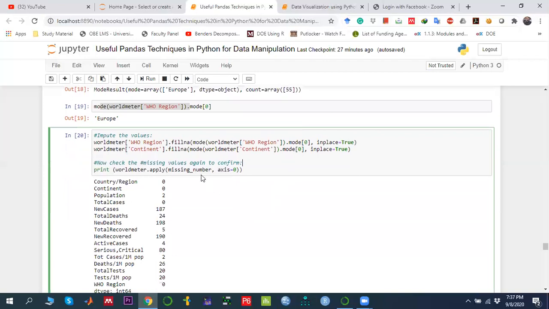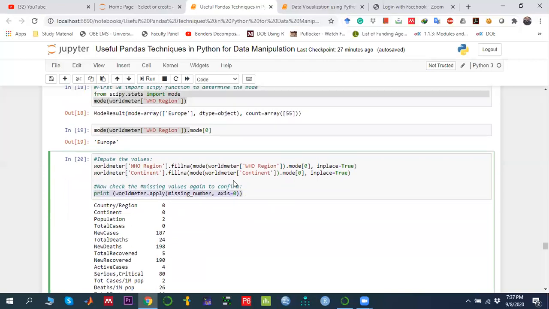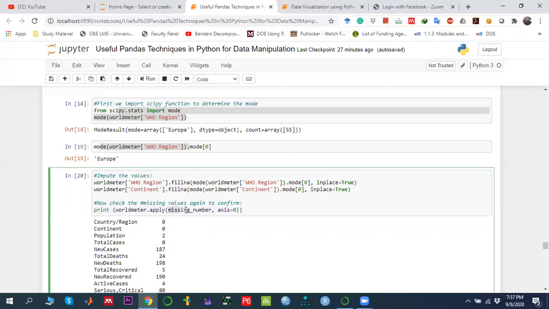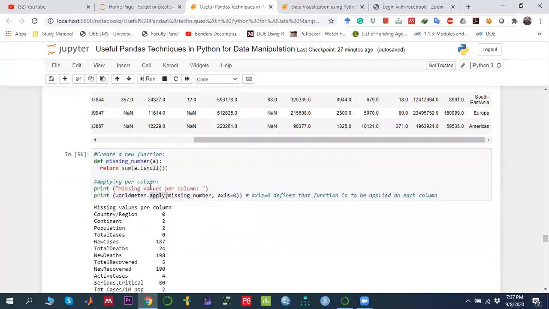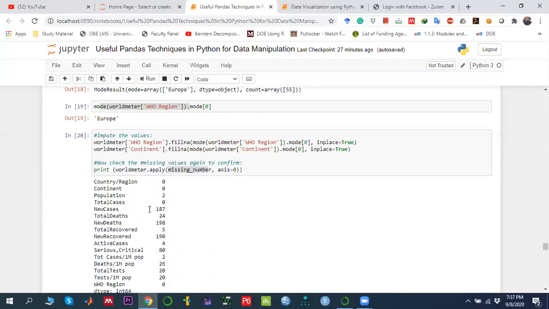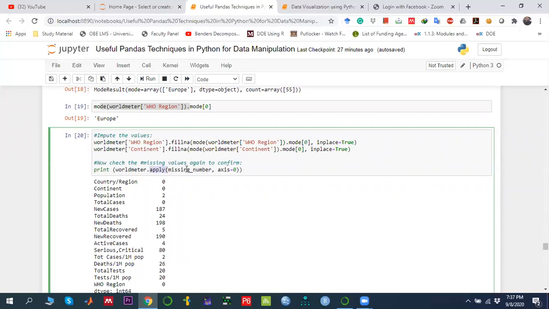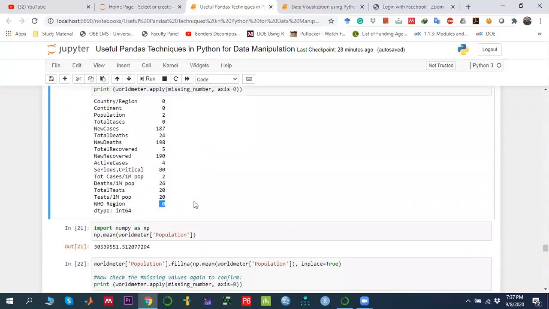Then after that, we are again printing the apply function, which we have done earlier. We have defined the function missing number, that is basically this one, which we were using to count. In apply, I am passing that function and getting the missing numbers again column wise. So print this one. As you can see, after executing these two commands, there is no missing value in continent and no missing value in WHO region. That is how we can replace missing values of a particular variable with the mode.